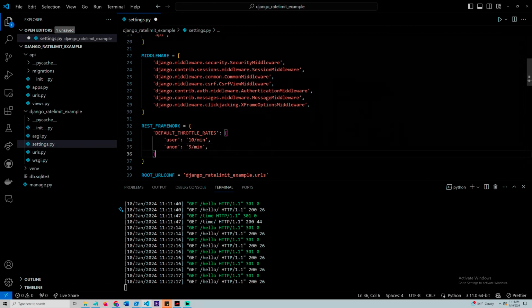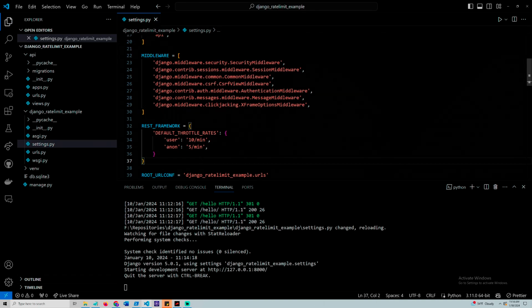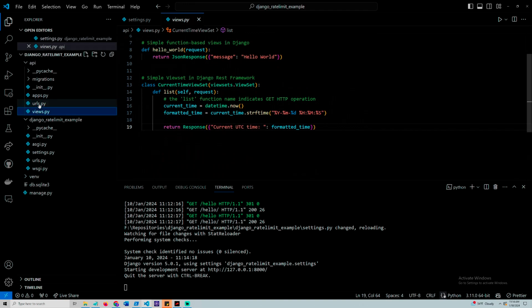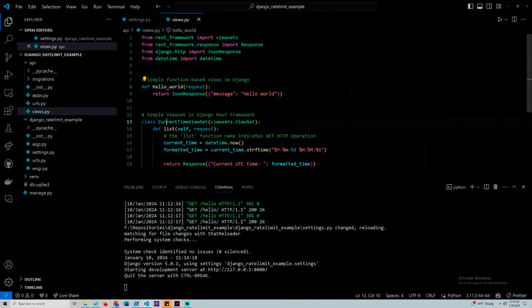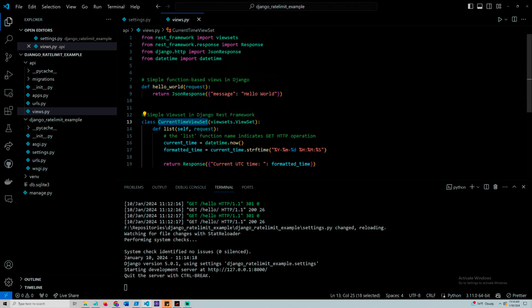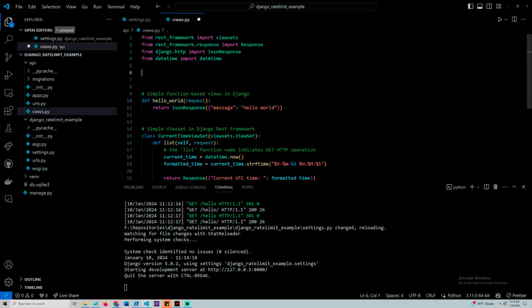Alrighty, I think that should be good to go for the settings page. And what we need to do here is go into our views. Like I said, here we have our hello world function-based view and our current time view set, which is a DRF view set. So what we can do here is import a few simple functions, and it will add rate limiting to both our endpoints.